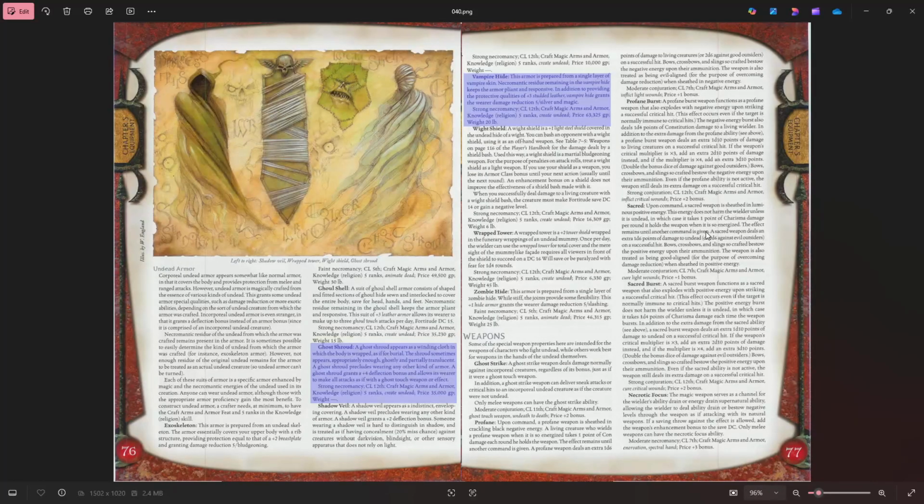Yeah. Sacred. It's Bane for all living. Yeah. Well, it's half Bane. It's 2d6 versus good outsiders, which are not really going to fight very often. Oh, that's right. Good outsiders. Yeah.